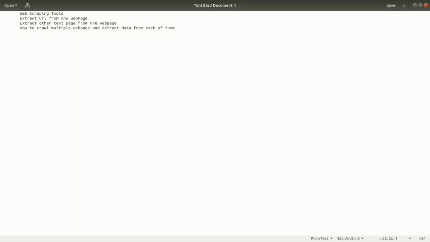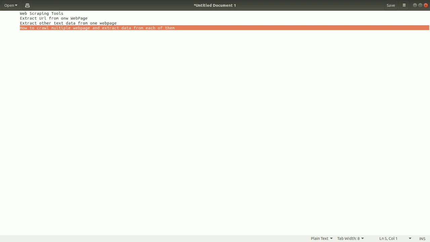So what we're going to learn in this tutorial is how to web scrape from websites and what tools we are going to use to extract the data. Another thing is we will be extracting all the URLs from one single web page. Another thing is extracting text data from one web page. Another one is how to crawl multiple web pages and extract data from each of them. So I guess we can start now.